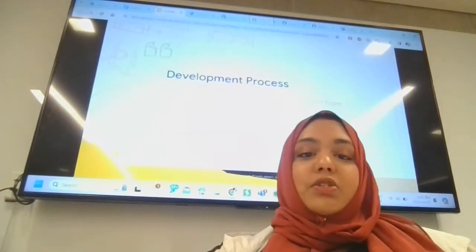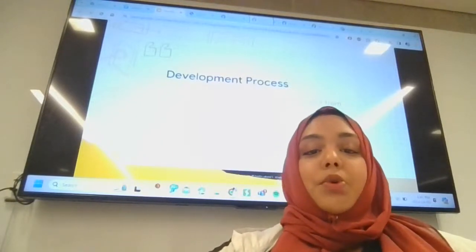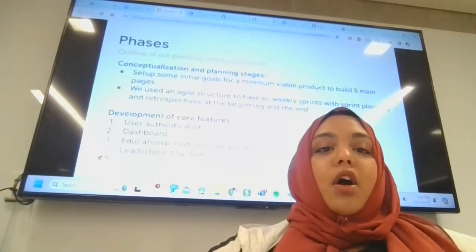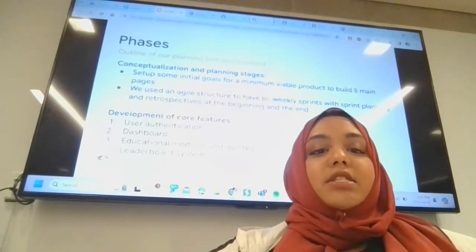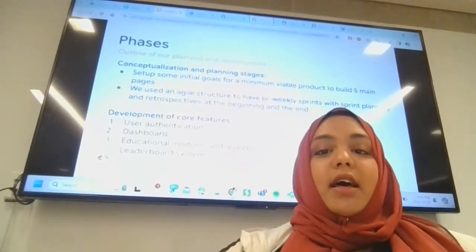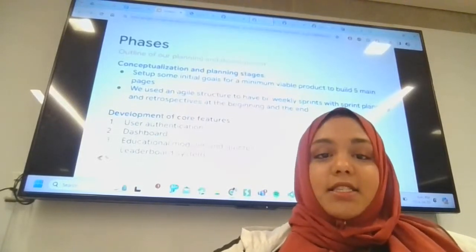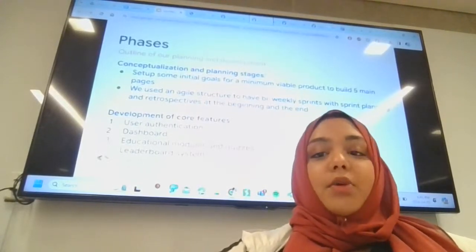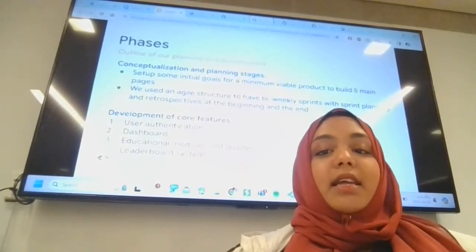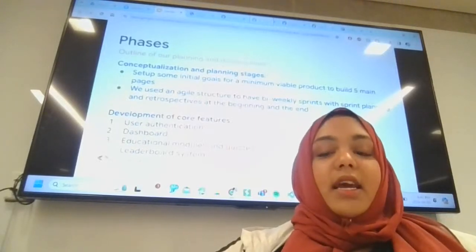Throughout the last 2 semesters, we went through certain steps in our development process, where we went from planning to deployment. Our first process was the conceptualization and planning stage, where we set up some initial goals to have a minimum viable product, where we would build 5 main pages. We used an agile structure to have biweekly sprints, where we went through sprint planning at the beginning and a retrospective at the end, so we could make sure that everyone was developing at the same rate and was on the same page throughout the process.